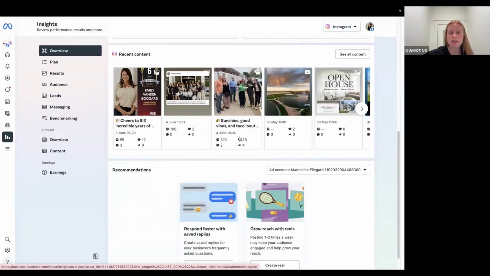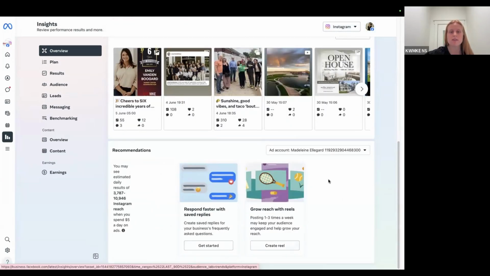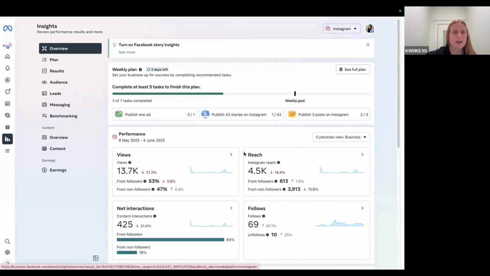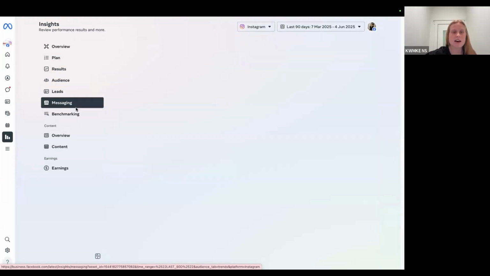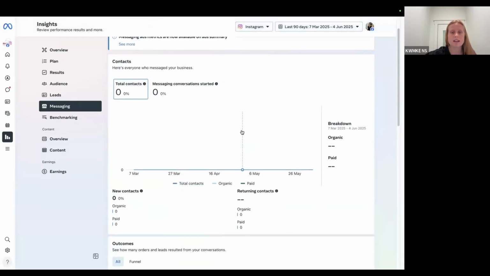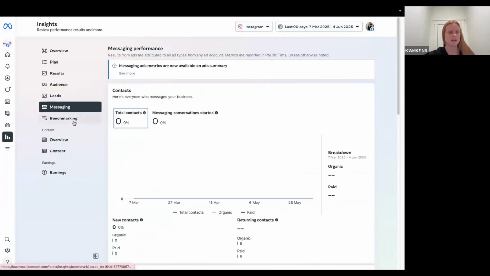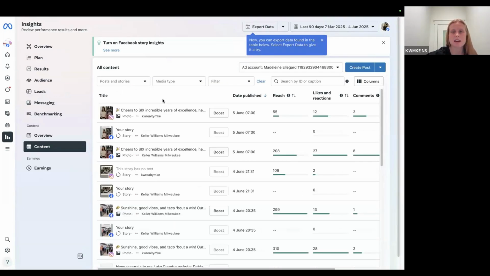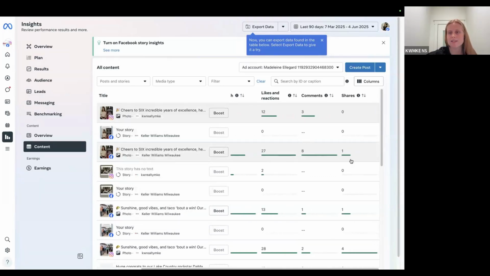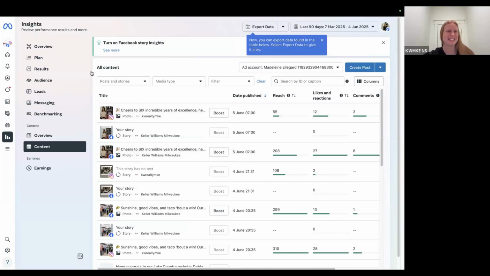If you keep scrolling down, they'll also give you recommendations. There's a lot of AI built into Meta, so they're always trying to help you out and really grow your business. There's so much to play around in here that I would highly suggest just getting in here and seeing it for yourself and seeing your own insights. You can even get down by the post and the reaches in the comments. It's so cool to me personally.